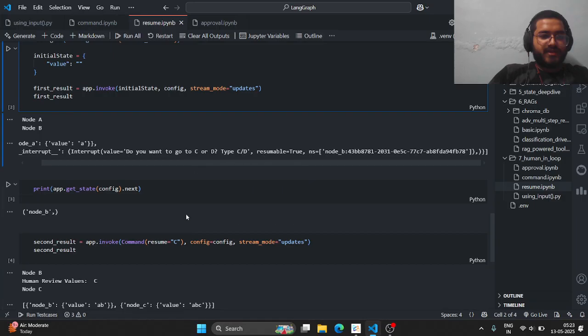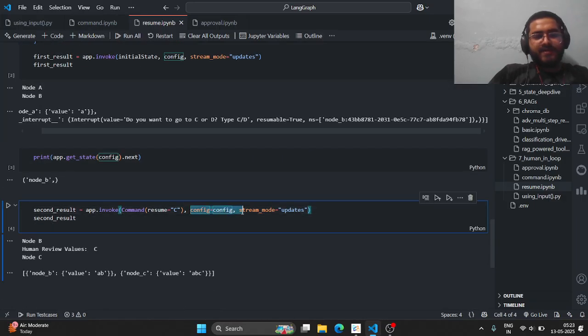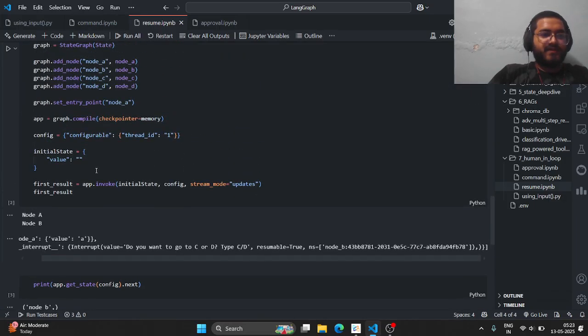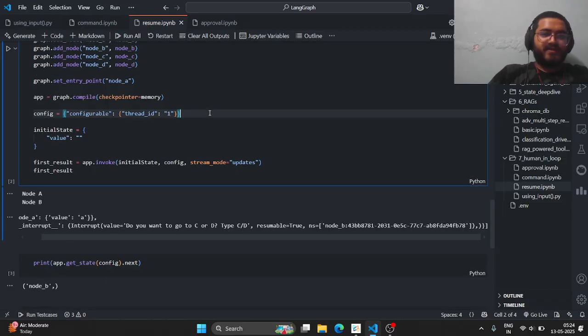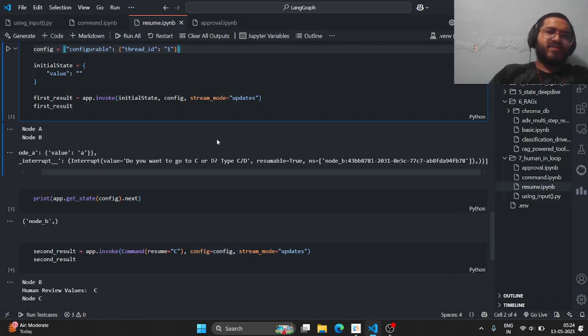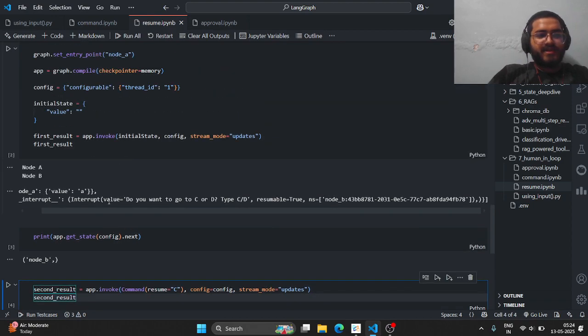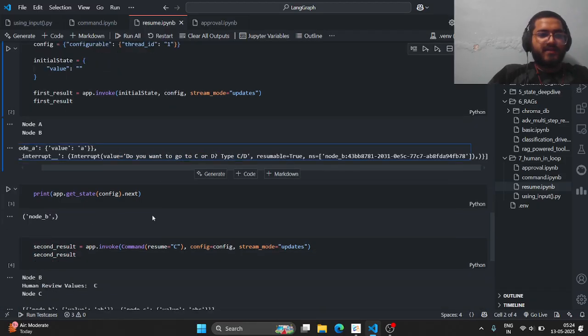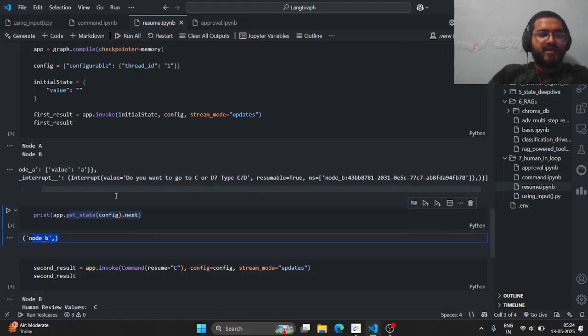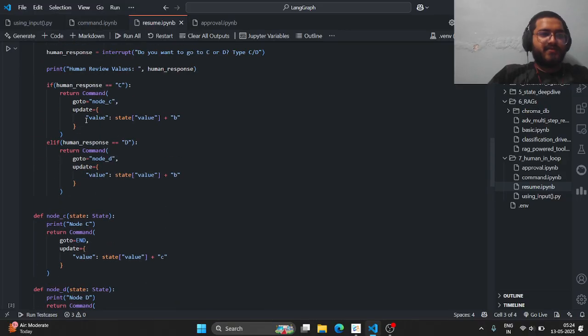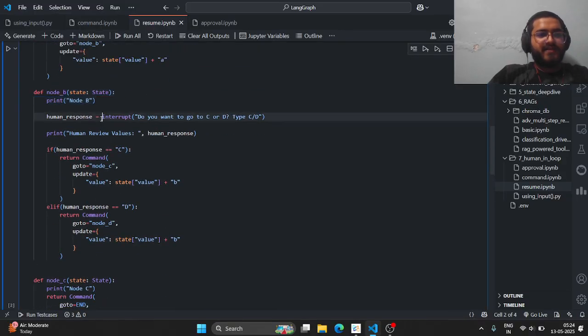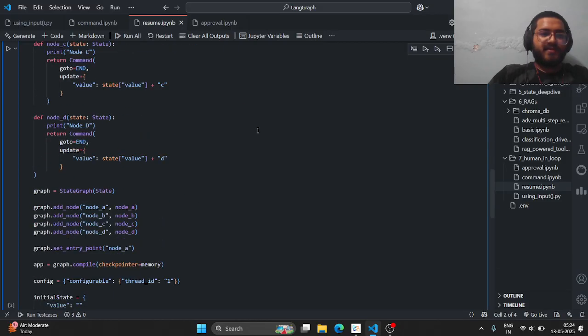If you ask it to start later, we need to config. This is thread_1; we have to define this thread, so our entire conversation continues in this thread only. This is for short-term memory, you can say. Stream mode is set to values. When it has stopped at the interrupt where we want to go to C or D, we get the current state: it is at node B, since at node B we have to decide whether we want to go to C or D.